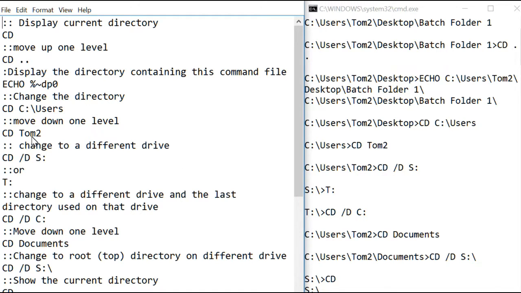The next command, you use a /D if you're going to change the current directory to a different drive. And this one changes it to the S drive, which is one of my external hard drives. The next prompt shows that. Then a shortcut form of the command to change drives: the drive letter and the colon. And here's the result. Here's the command echoed. There's the prompt after the command was executed, which shows that we went to the T drive for the current directory. Change to a different drive and the last directory used on that drive.